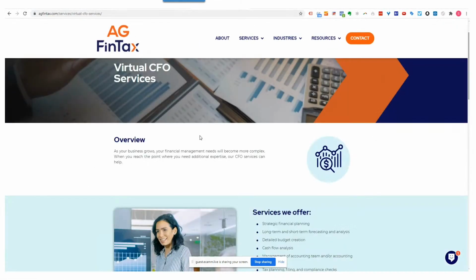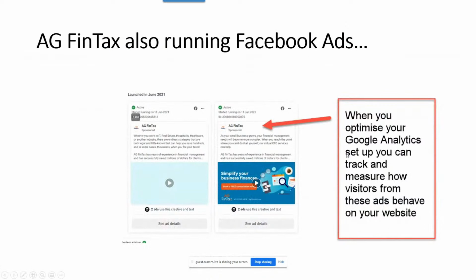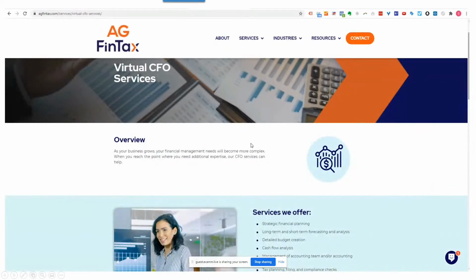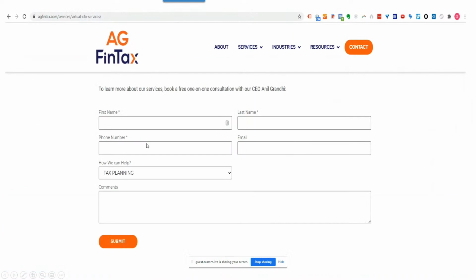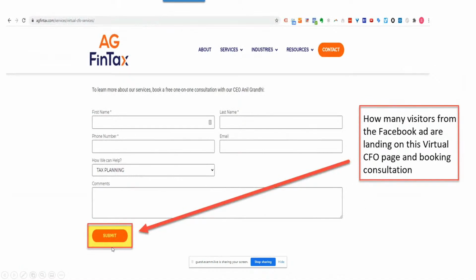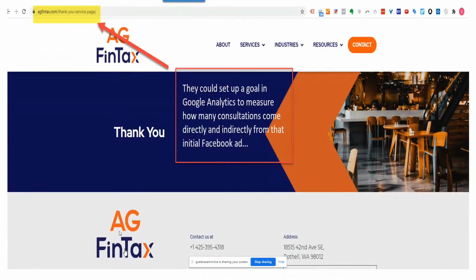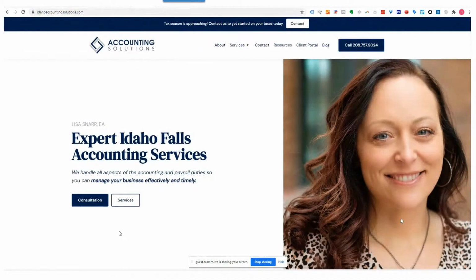It might well be that if they put this message in front of the right target audience, not only will people click on it, they'll read it and they'll instantly come in and fill that form in. And this is the kind of information that you want to get from tools like analytics, which I'm going to show you shortly. And I think finally from here is Idaho Accounting Solutions.